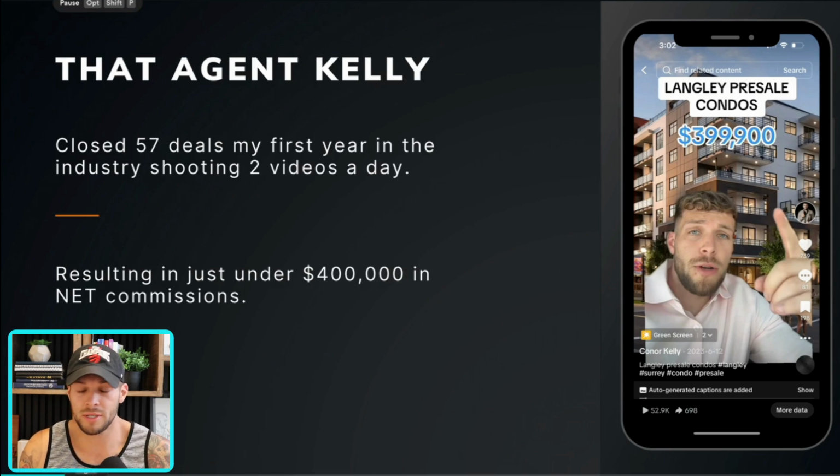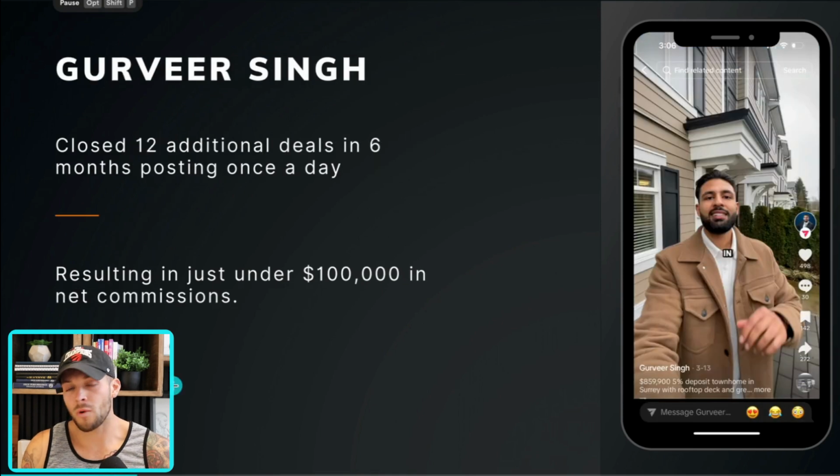There's a picture of a pre-sale on the back. This is one of my, I guess you'd call him students. He's an agent that used to be on my team, and I taught him everything that I know about property tours. He ran with it. He's closed 12 deals in the last 6 months, posting once a day, and it's just under $100,000 in net commissions.